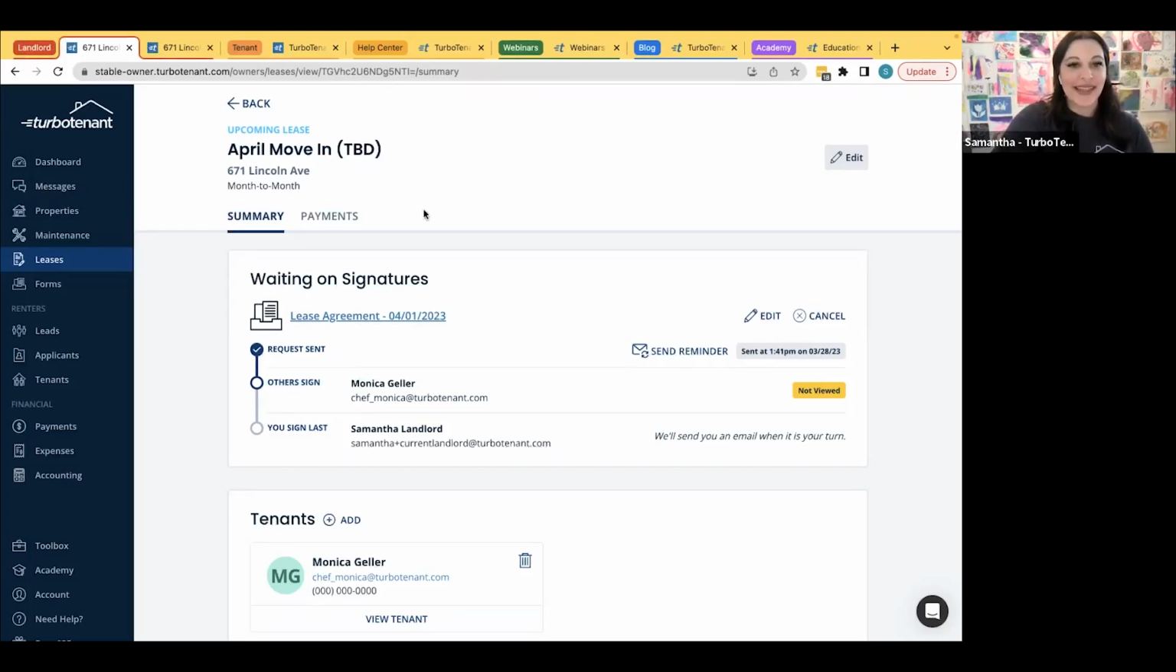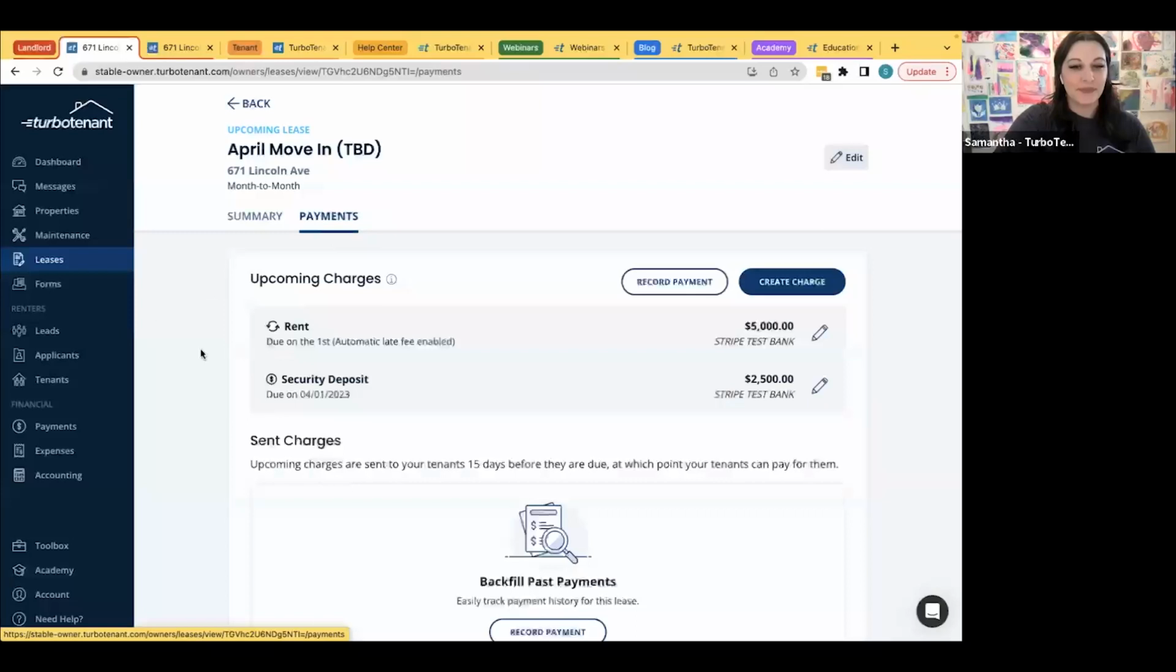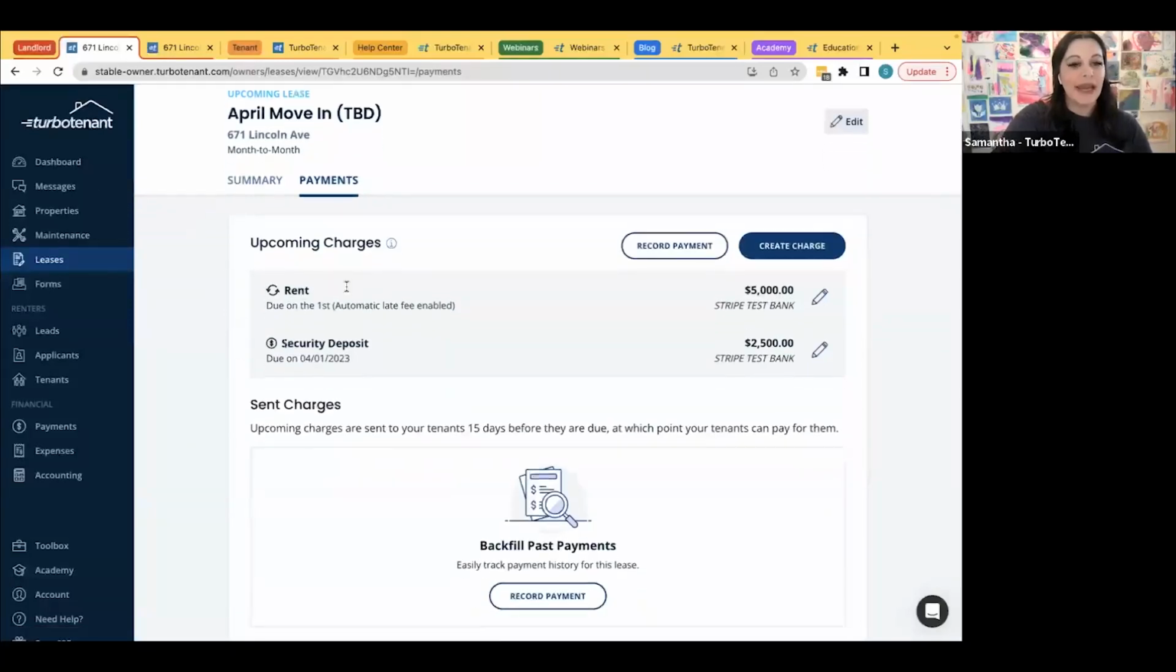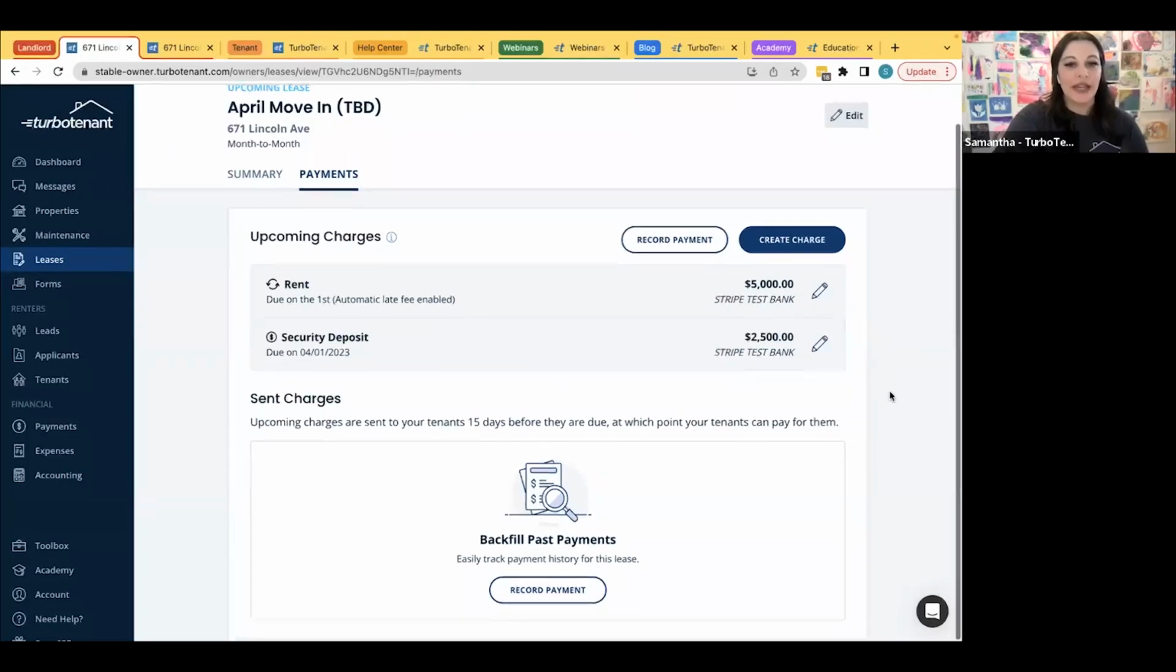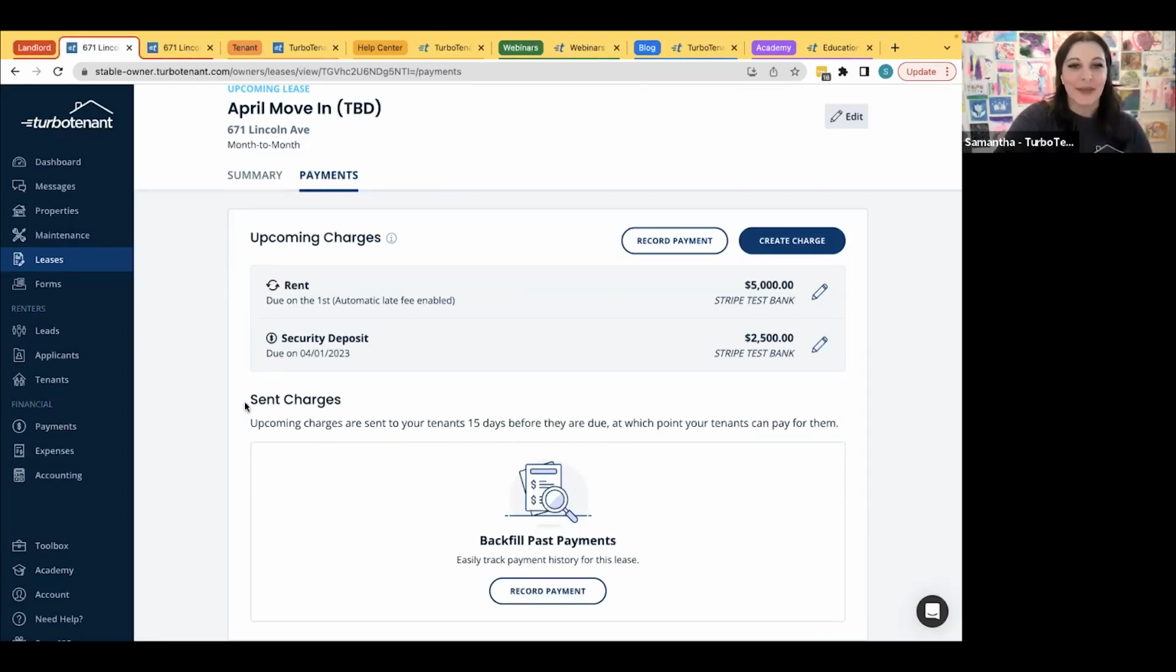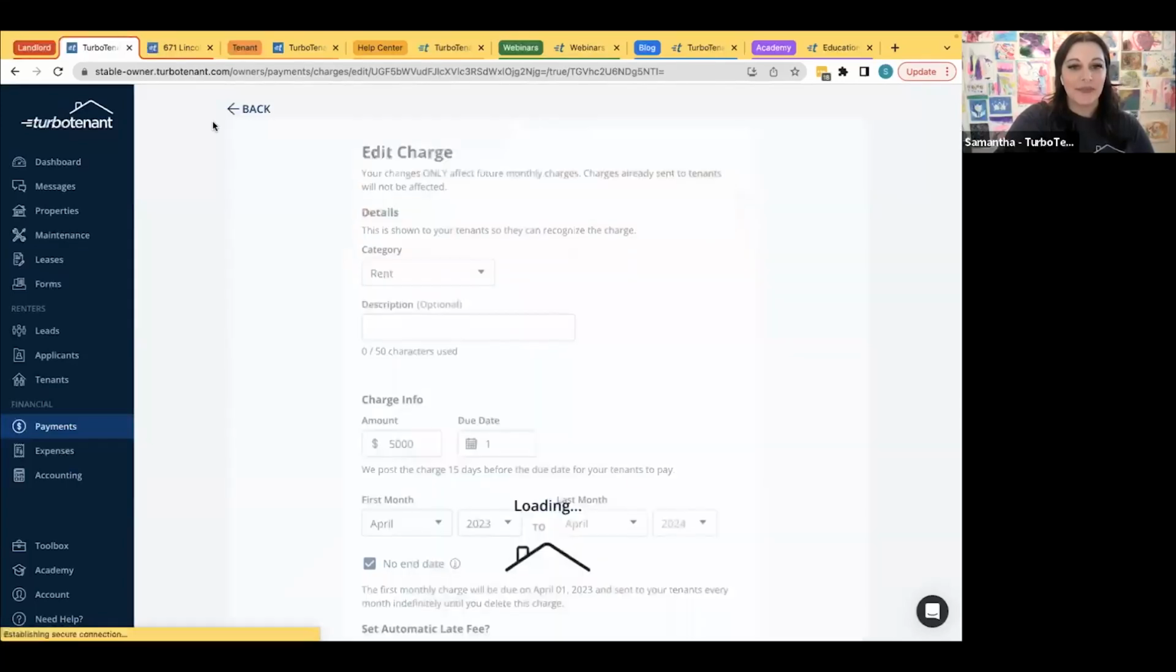All right, so just like everything else, we do want to store everything in the lease profile to keep it specific to that property and specific to that renter. So you'll see we've got our payments tab right here. Awesome. Now I went ahead and added these charges while I was creating the lease profile, so you can see what it looks like. There is a difference between upcoming charges here and sent charges here. Upcoming charges are pretty much what they sound like. These are charges that are coming up, and the sent charges have been sent to tenants and are available to pay. If we take a look here, this is my monthly recurring rent charge.